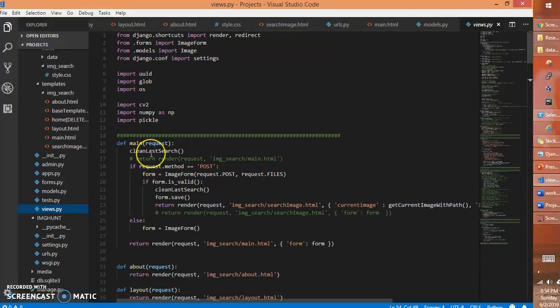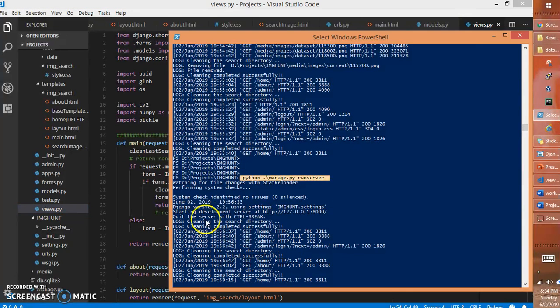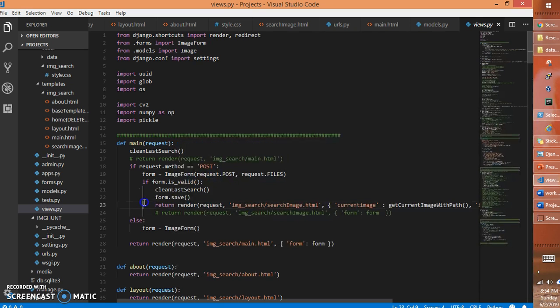Let's start from the main, where it takes the user's request, and every time we do a search, we clean the search. You can see here, I have started the server and searched for something, and see the log here. It is cleaning the search dictionary every time. Whenever I search, the second time it is again cleaning the search, and the third time. That's what it does.